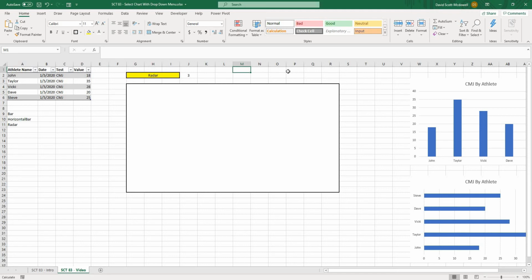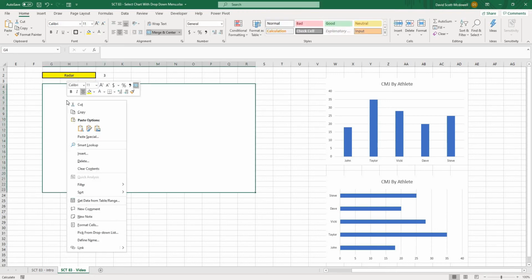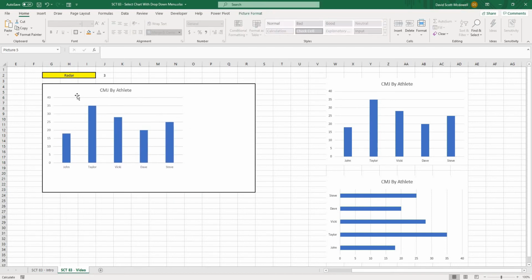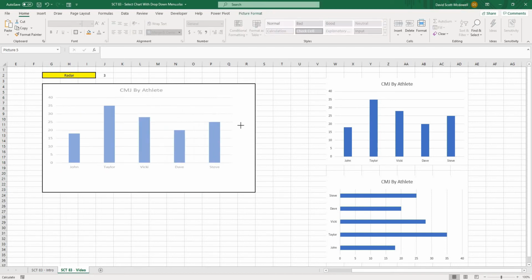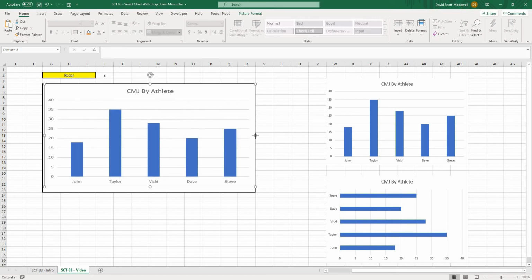So that's all the background work that we're going to need to do. Now all we have to do is create a picture recall for this. So how we're actually going to do this is we're going to recall a picture of the chart, not the chart itself. An easy way to do this, I can just Control C and then paste as a picture, and then I'm just going to drag that so that it fits inside of these cells here.